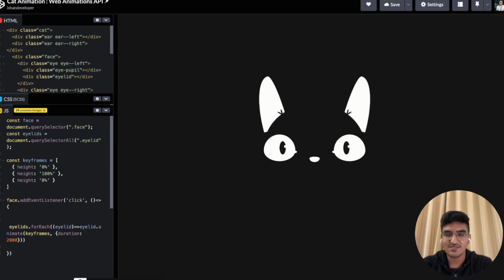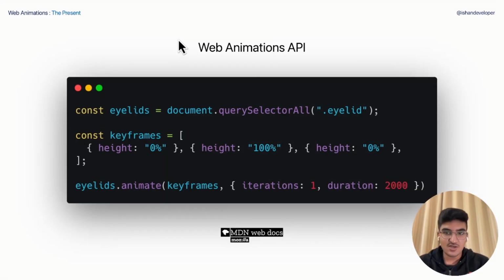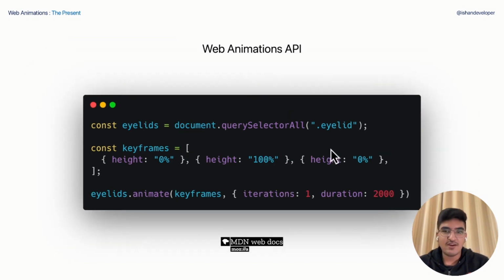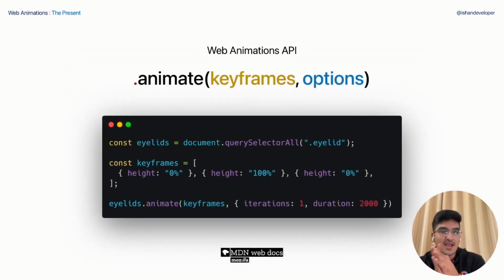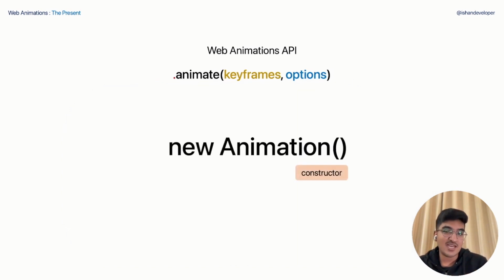Simple enough, right? Now this is a transcript of what we just wrote. And if you look closely, we are basically just calling this animate API for each of these elements, right? And this API accepts two parameters, keyframes and options like duration, iterations, etc. However, under the hood, what this API is actually doing is creating a new animation constructor and then passing down all those keyframes and other various options that we mentioned before.